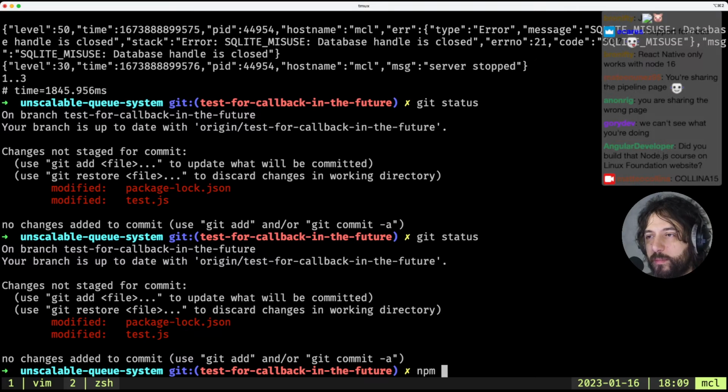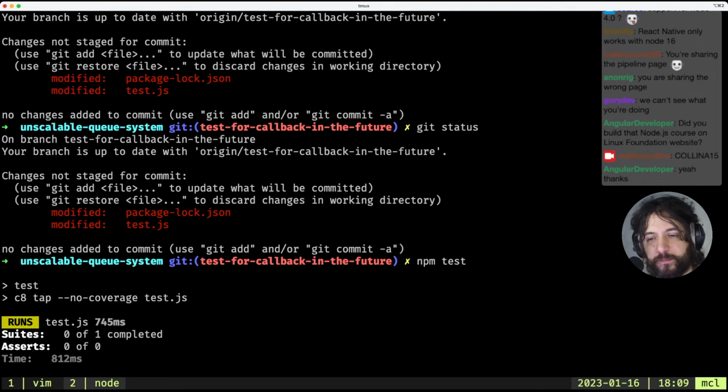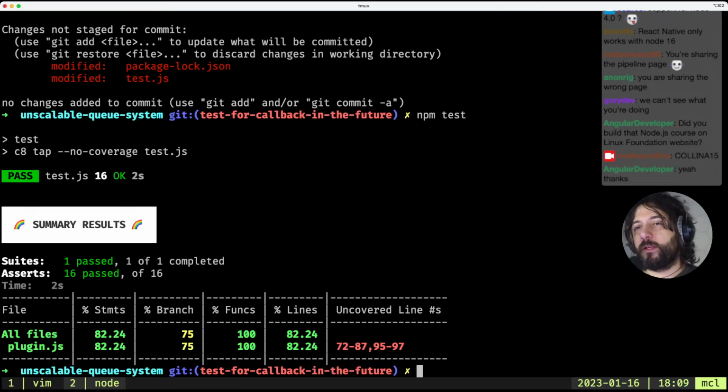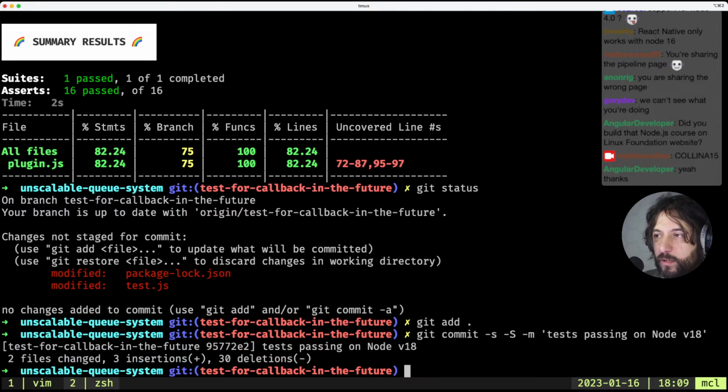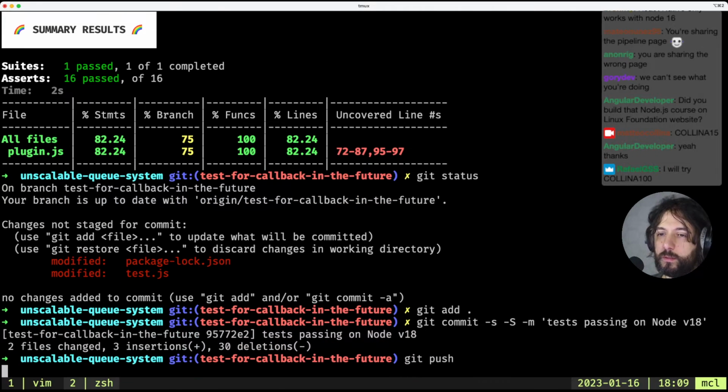So if I do npm test, test passing on Node v18. Good.